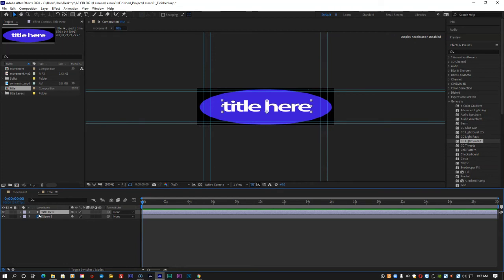The layer is also selected in the Composition panel, ready for you to edit. The blue lines at the top and bottom and sides of the Composition panel indicate Title Safe and Action Safe zones.